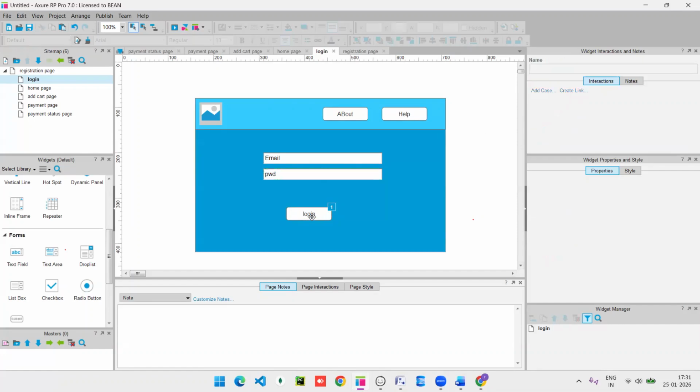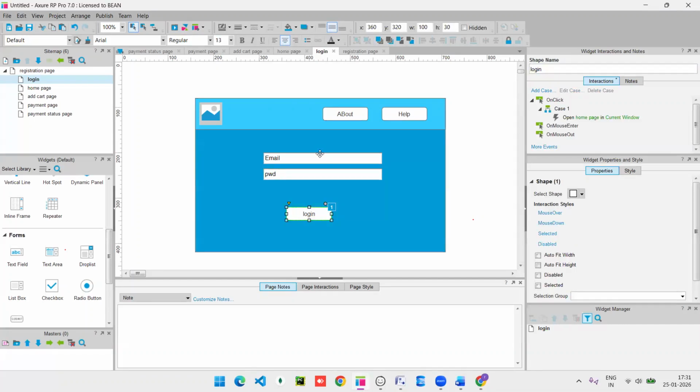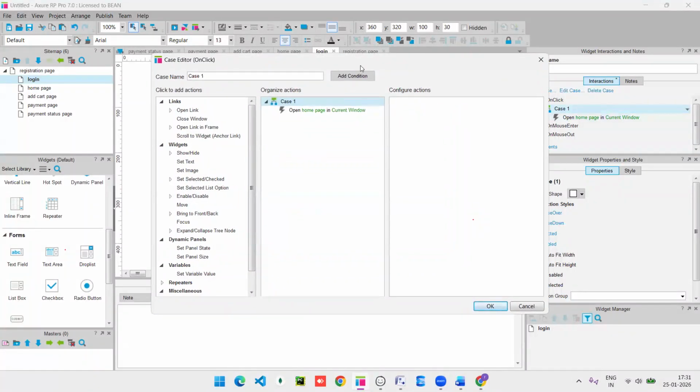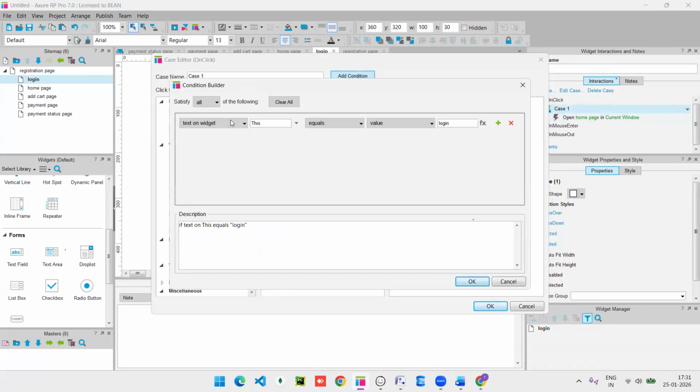Okay. So whenever you want to go with the login and you want to enter some conditions, click on that login and go to page 1. Here you can see add conditions. Click on that add conditions.